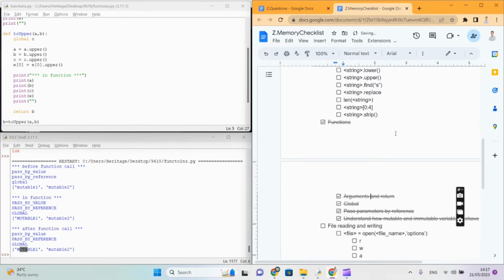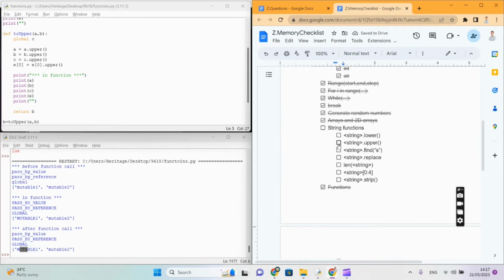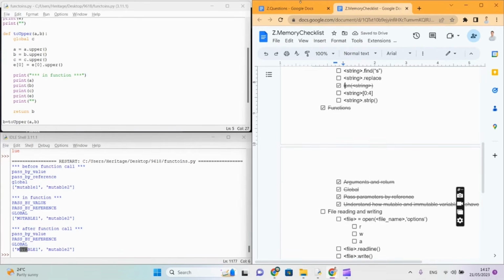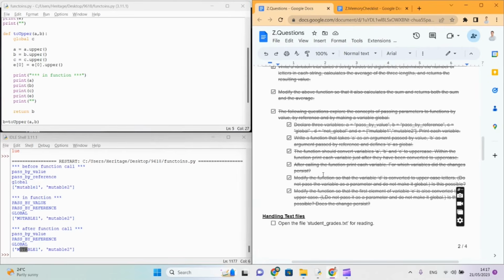So let's close that. We also learned about the upper string method, and we also learned about lower. But incidentally, we learned about len too. A string is basically very similar to an array. It's just an array of chars, and this exact same function len works in the exact same way. So let's move on to the next question.